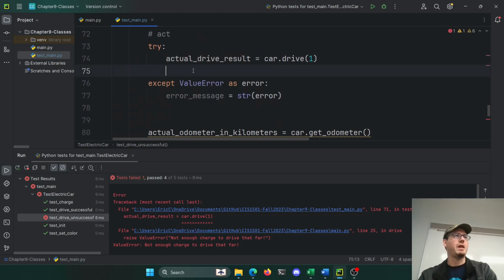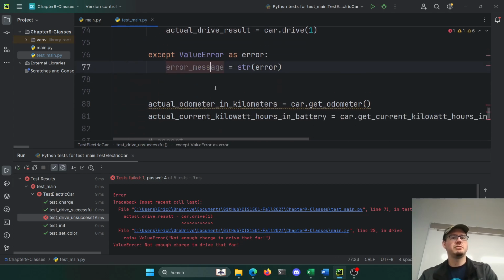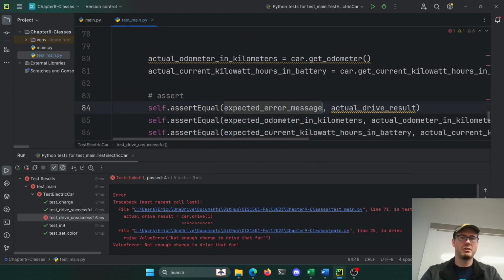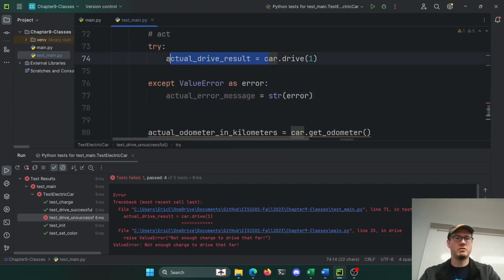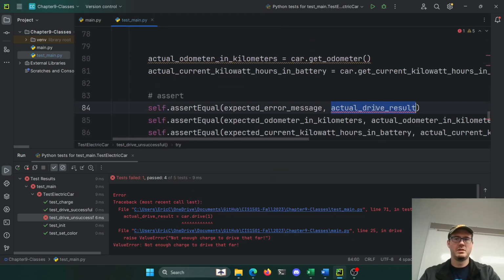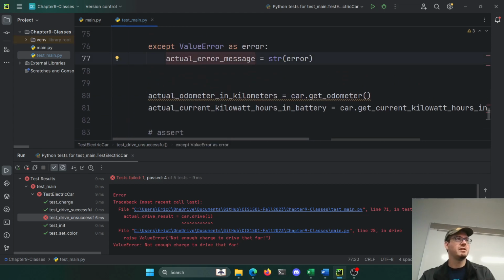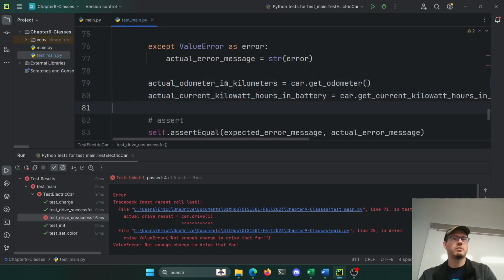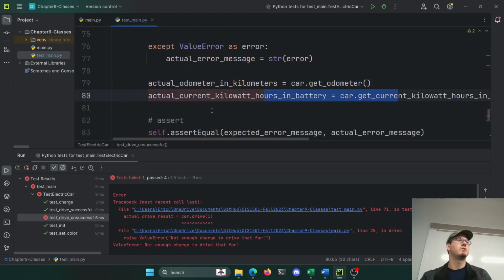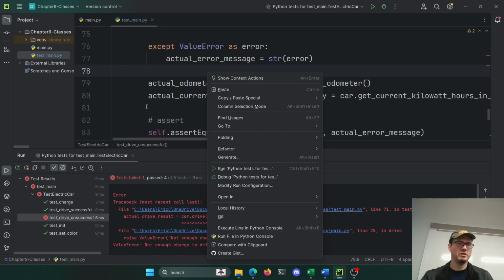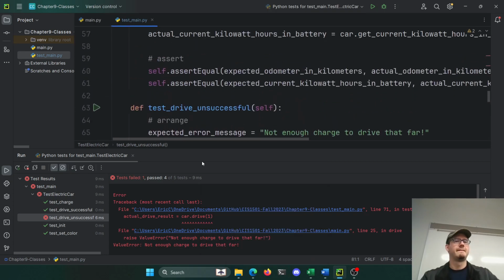I'm going to try, and I'll handle the exception and not crash, and set my error message. And then I can assert that my expected error message is, we should call this the actual error message, right? Actual error message. Error message, we just need car.drive, actual error message. So we'll compare the two error messages. We'll try this, grab the exception, get the message out of it, and let's see what it is. The rest of the code we still want to run. After drive fails, we still want to get the odometer and get the current kilowatt hours, right? Let's give that test a run.